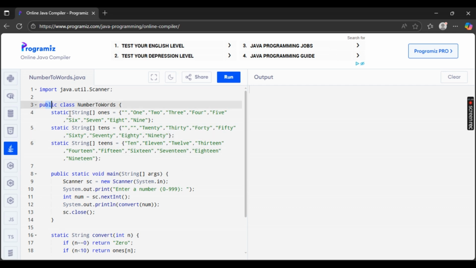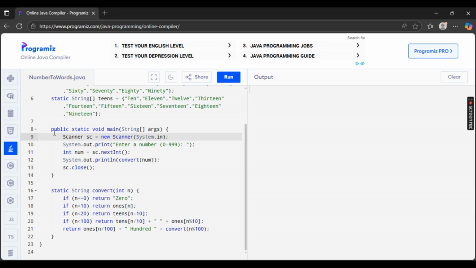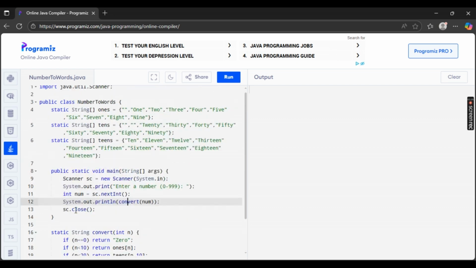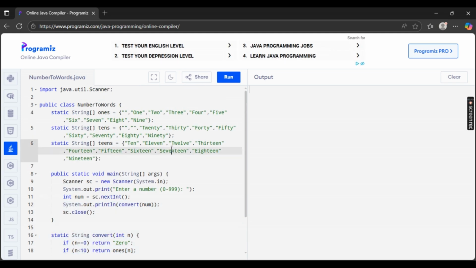As you can see right here, we have created string arrays from 1 to 9, 10 to 90, and 11 to 19 as well. We have created a scanner for more dynamics, and now you can see we have converted our num, and we have used a static string converter loop and some if statements right here. And that's it. Super simple and easy.